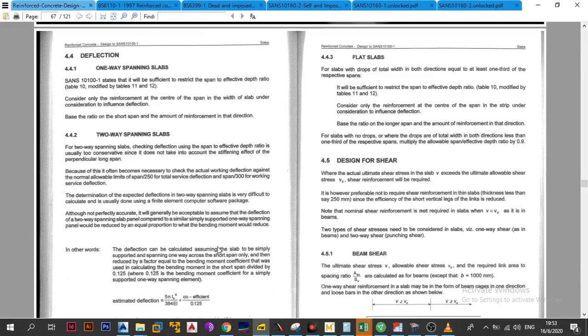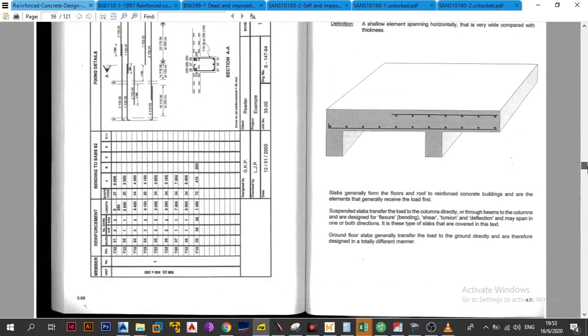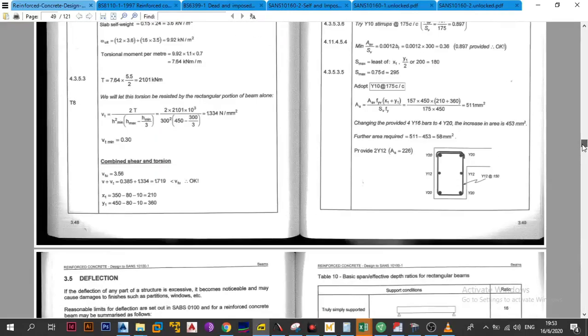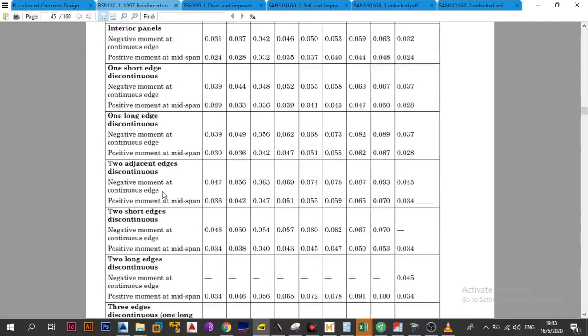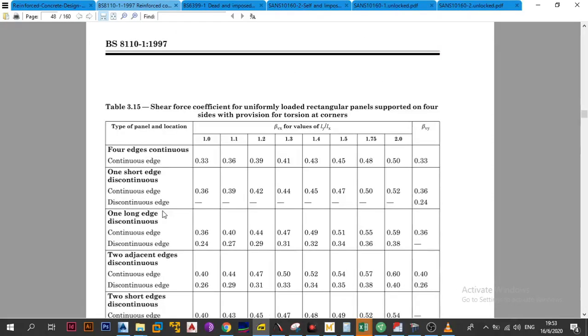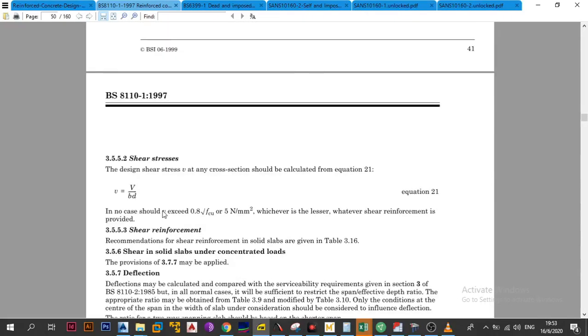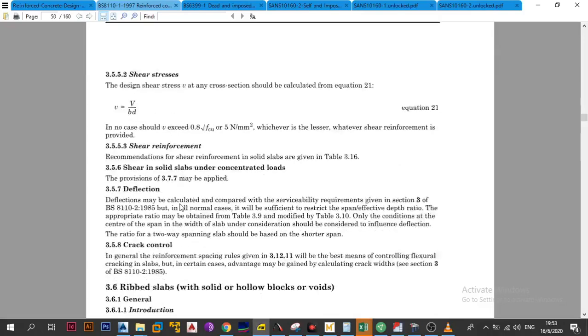All right, this is deflection. Check. What does it say? SANS 10100-1 states that it will be sufficient to restrict the span to effective depth ratio. Table 10. Which one is table 10? Let me go. Check. Table 10 in SANS. So you see, even if you're using BS, let me just show you, because people think I'm a liar. I'm joking. People don't think I'm a liar, but I just want to show.